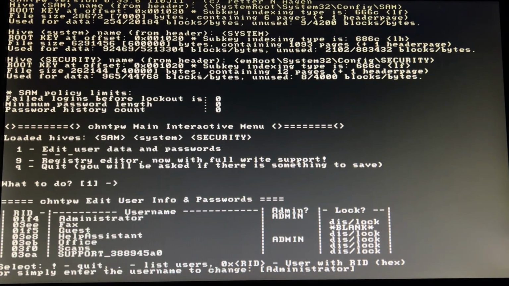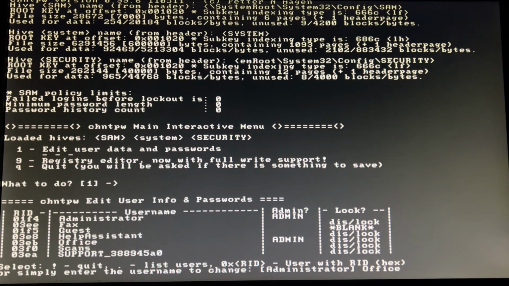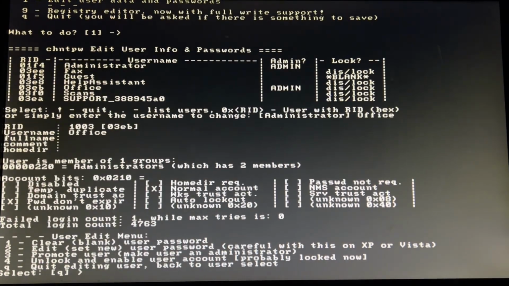And then you have your user accounts. So in this case, it's Office. So we want to put in, let's see, list users, simply enter the username to change. Because there is no administrator account showing, we're going to put in Office and see if that works. And then clear password, number 1.